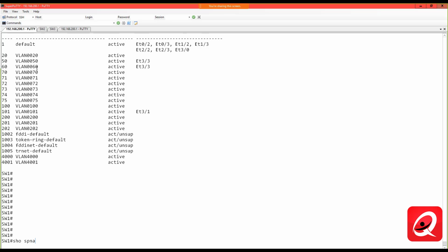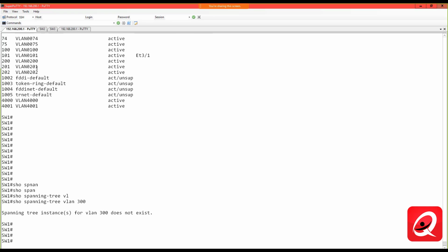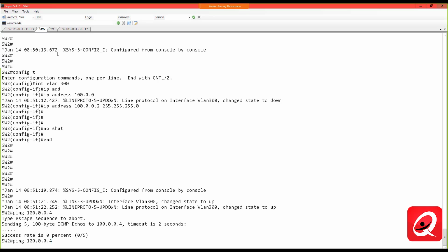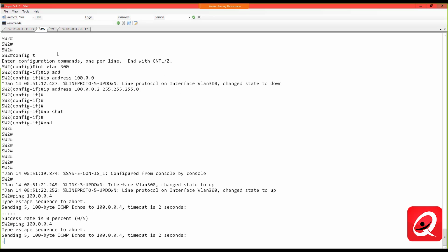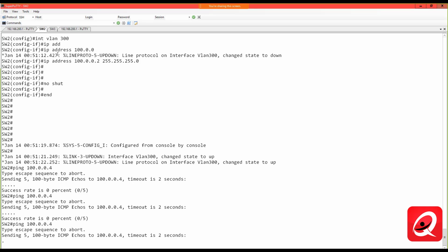If I do a show spanning tree VLAN 300, you will see that there is no spanning tree instance for VLAN 300. And because there's no spanning tree instance for VLAN 300, we don't have any forwarding paths for it. If I do a config t and add VLAN 300, now I can go back and do my ping, and that ping will work. We just have to go through our ARP process, and we're probably waiting for some spanning tree activity. But eventually that ping should go through, right?